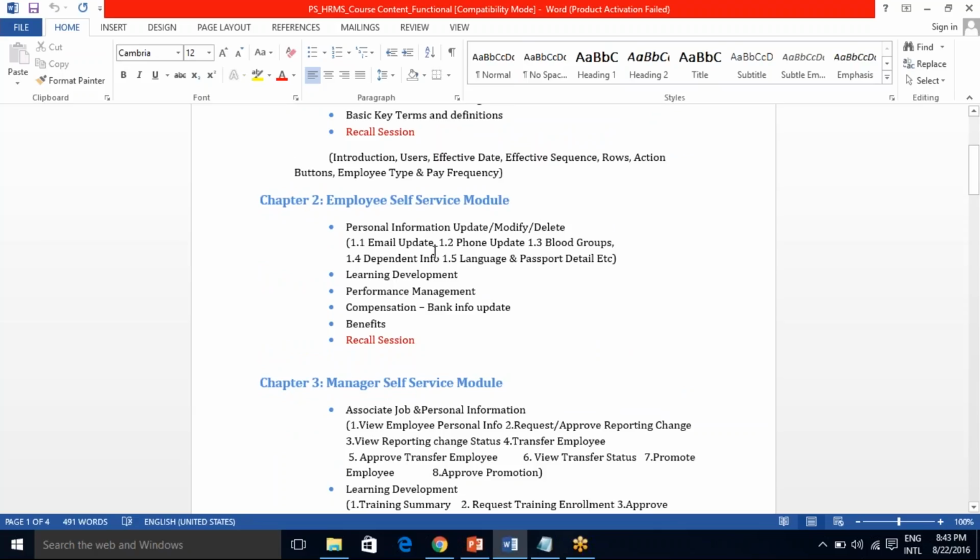Self-service, I told you, no. As an employee, you can update your email address, phone number, blood group, passport. Suppose while submitting passport details you are not able to enter one field, the passport number, it's not allowing, that is the issue. You can take a printout and raise a ticket. That request goes to your department and it will be assigned to one of your team members. That team member has a different PeopleSoft instance and will check whether it's working or not.